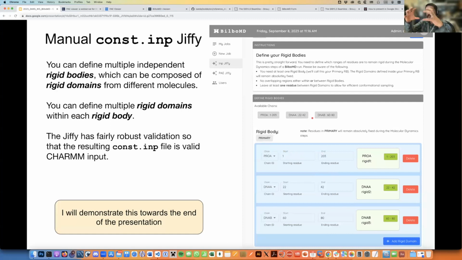So the idea is that you can have rigid bodies, and the rigid bodies are composed of rigid domains, and the rigid domains are connected by flexible bits. But you can have more than one rigid body. The first rigid body, your primary rigid body, will stay completely fixed. But if you add a second rigid body, it can move around in relation to the first rigid body. Within each rigid body, it's just like a hierarchical organization of the rigid and flexible regions.